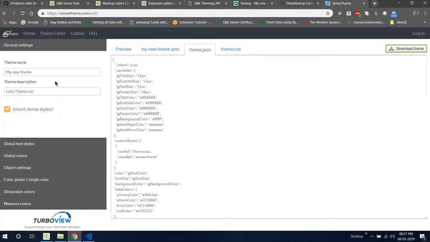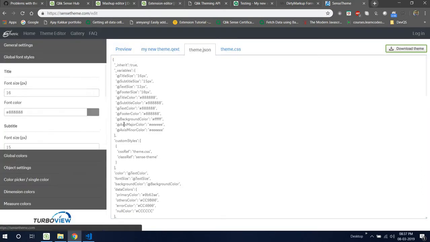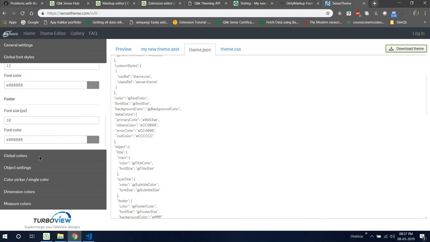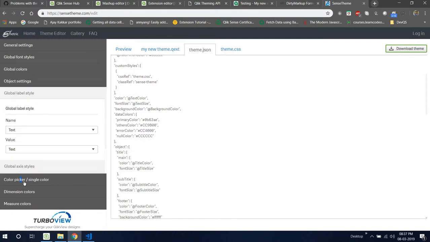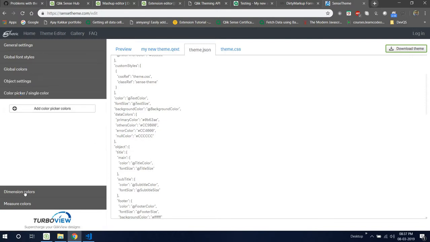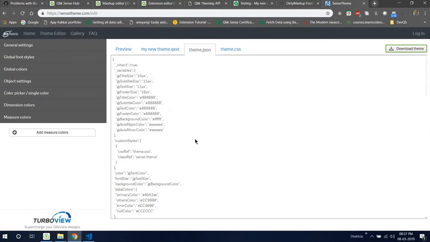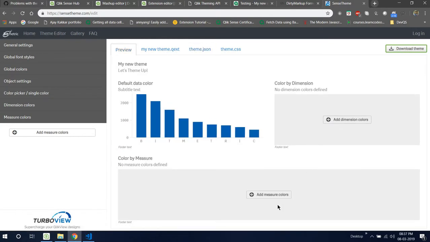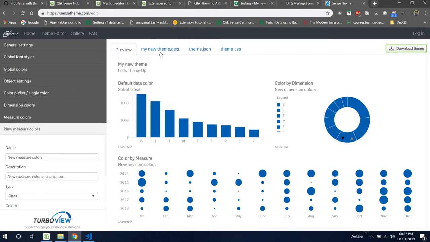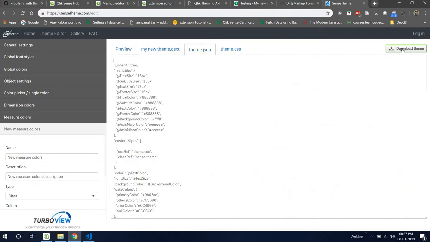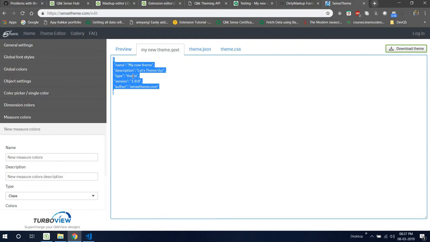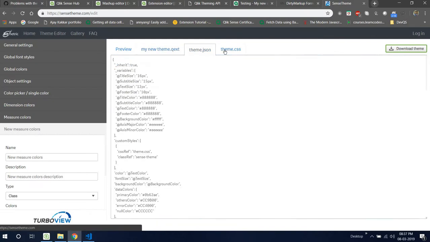Or you can go to the theme part. You can do all the necessary additions here: dimension, color, measure color, whatever it is. Based on that, you will see everything here. And when you click on download, you will get a basic template which says type, theme, version, author, and everything. Theme.json and theme.css.